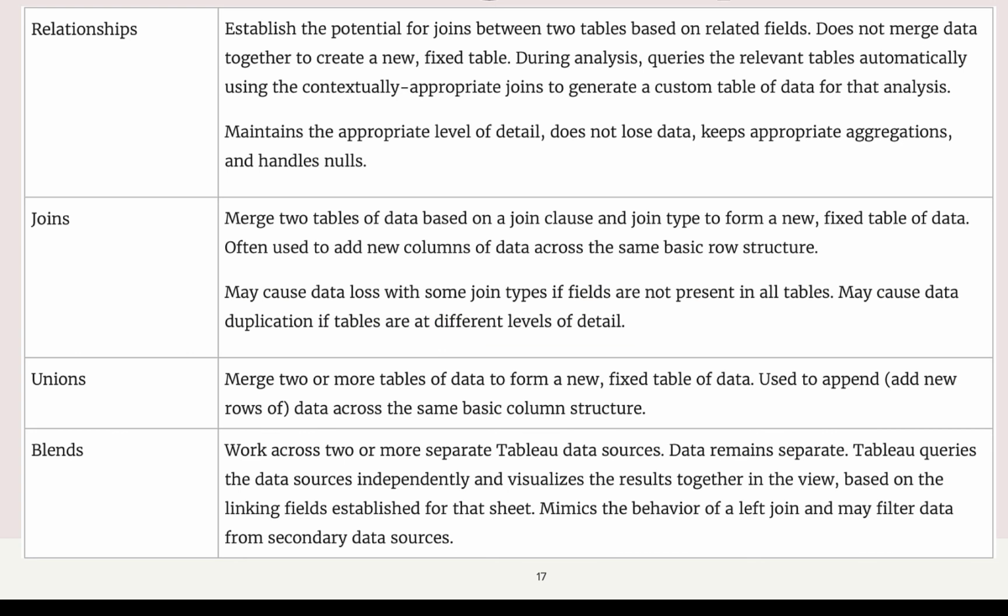Unions are similar to joins in the sense that they are merging two or more tables of data to again form a new fixed table of data. But unions are used to append new rows of data across the same column structure.